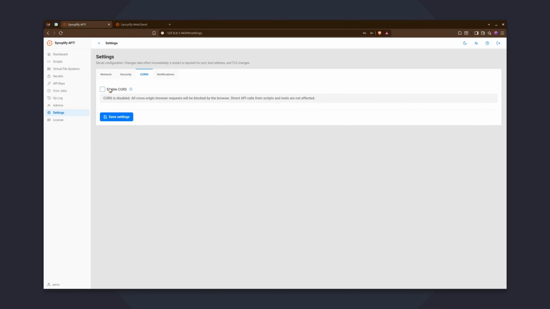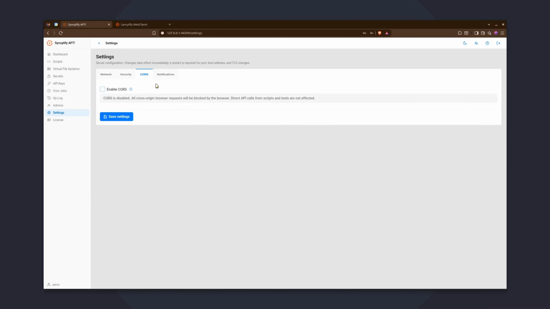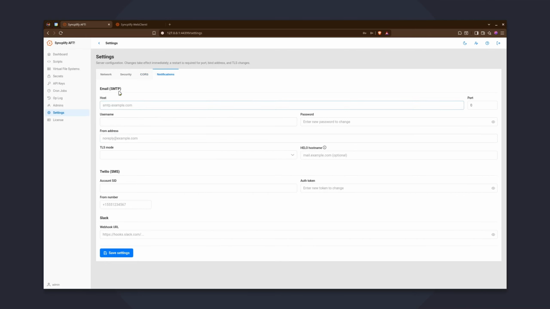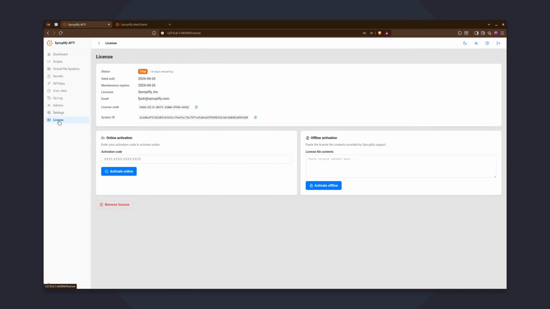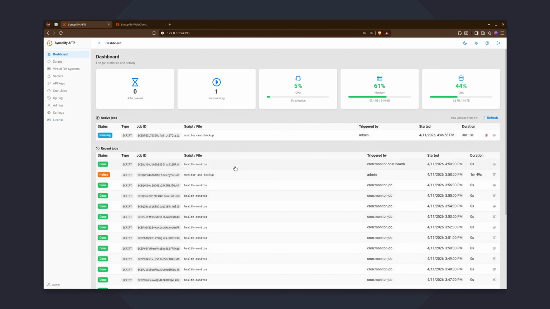You also have a subsection to enable core support, but this is optional. You can enable it and configure it if you need it. Lastly, this is where you can configure various settings that AFT needs in order to be able to use certain external services for notification purposes. And as we have seen earlier, the last UI page is reserved for license management. But let's go back to the dashboard now.